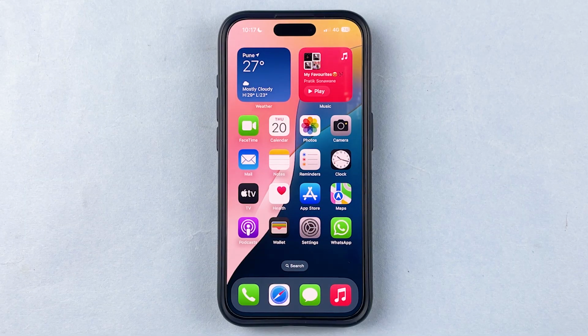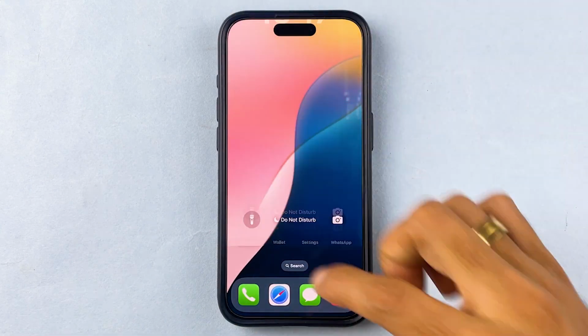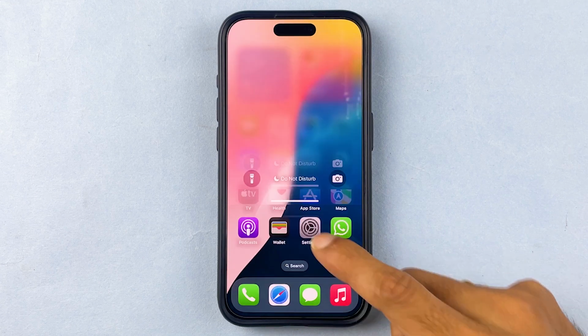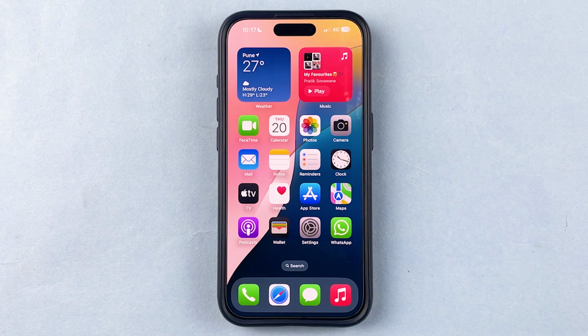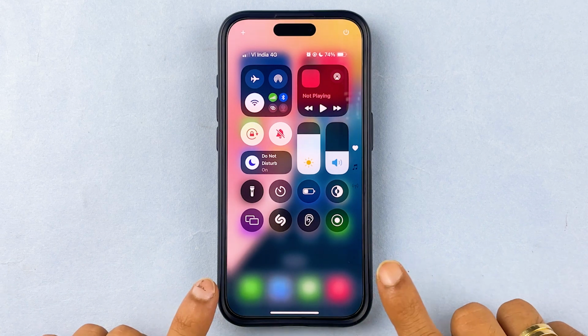Let's start the video. Now, in terms of customization, we have home screen customization options, we have control center customization options, and now we can also customize the lock screen as well. Now, what can we do? I'm going to explain each and everything. Let's start with control center first. Now you can see control center is completely revamped in iOS 18.